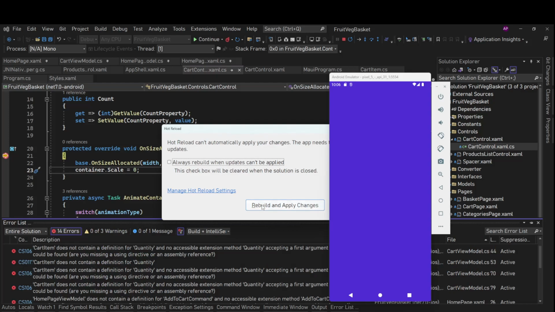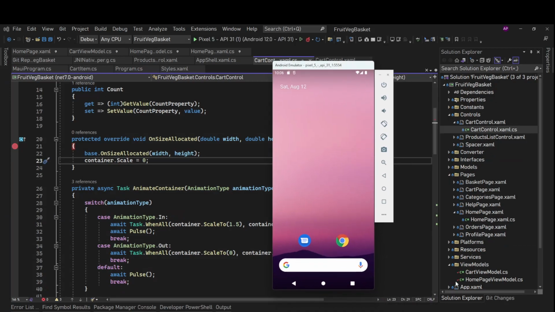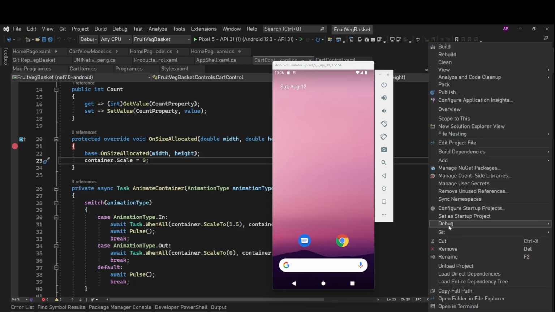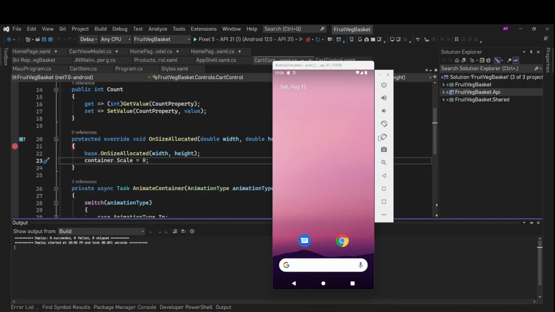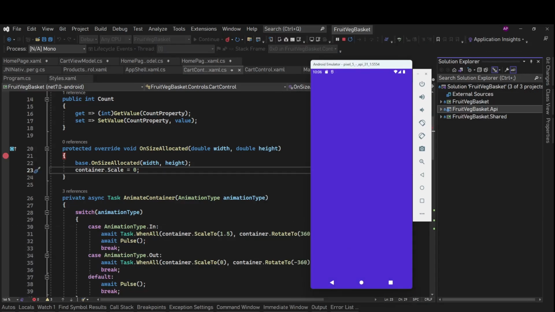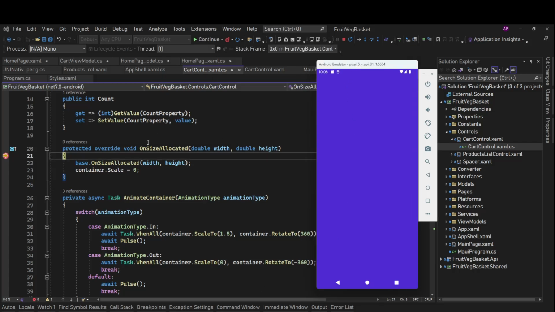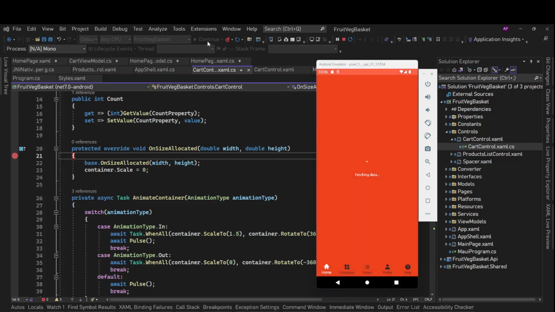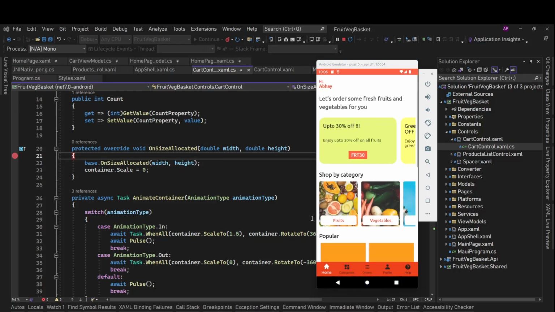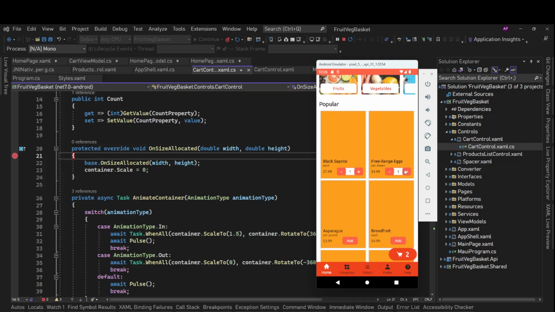Let's see. And again, oh, this might be from the API. Let's rerun the API first. API debug, start without debugging, and then let me run this. And the breakpoint is here. Let's continue. Again, continue. Fetching data, we have the data, and this is fine. We are resetting it, we are setting the data.